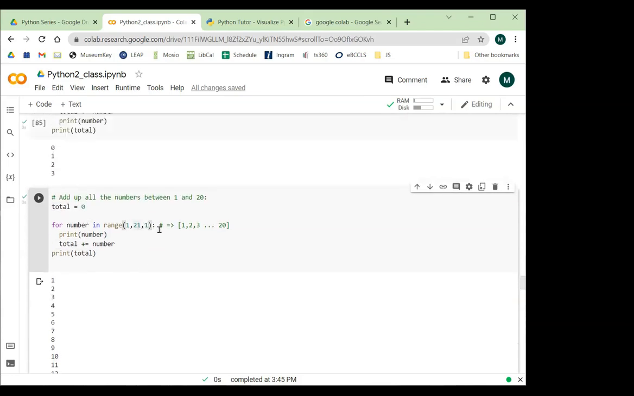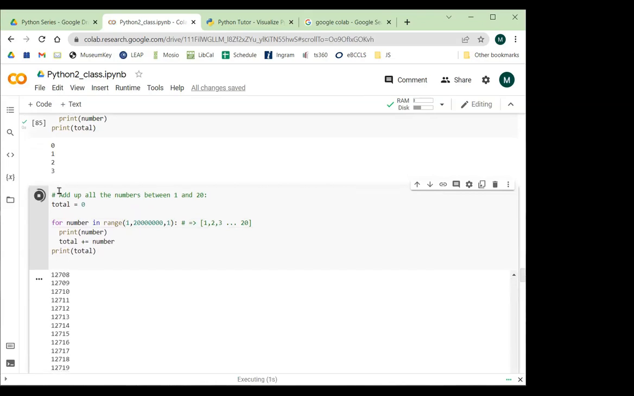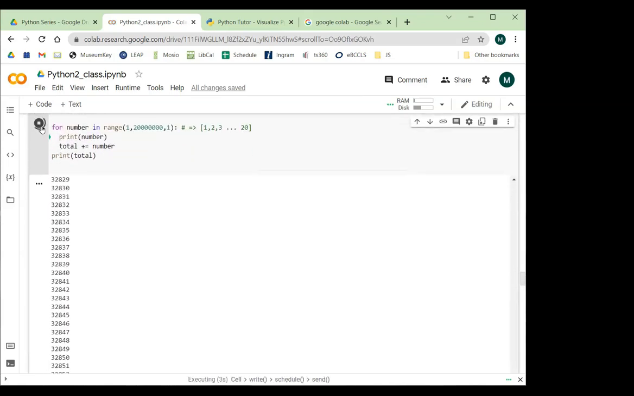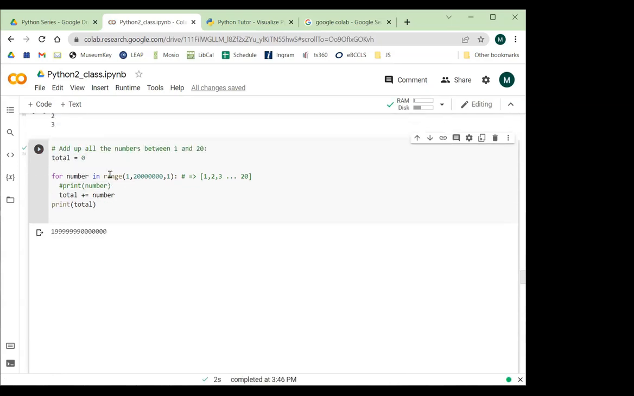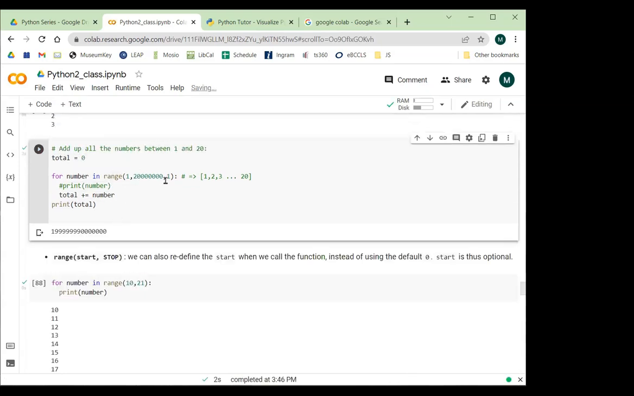If I want to count up to 200 million, we can see Python can do this pretty fast. It's actually slow because this print statement is slowing it down. If I take that out, we can see Python can count pretty fast. This is 20 million. So it can do that much math in just a fraction of a second.